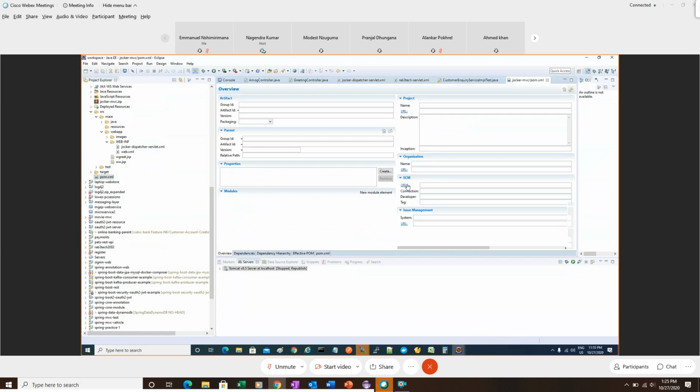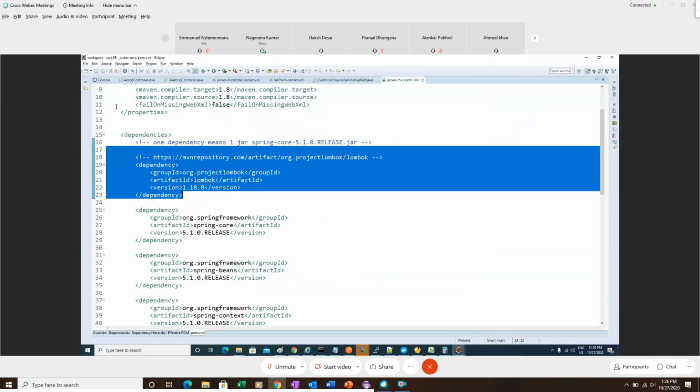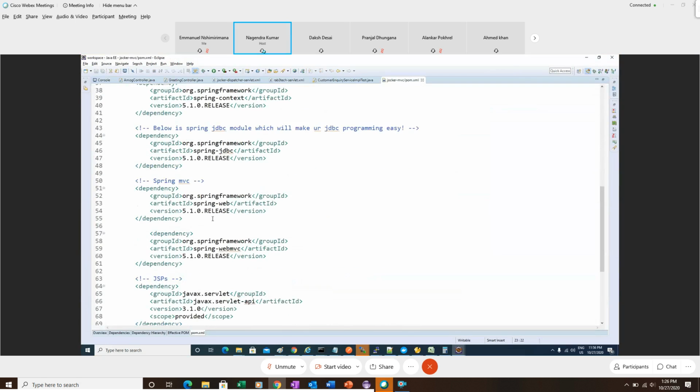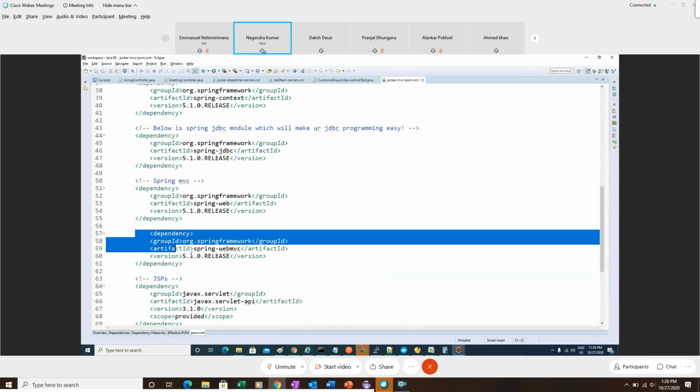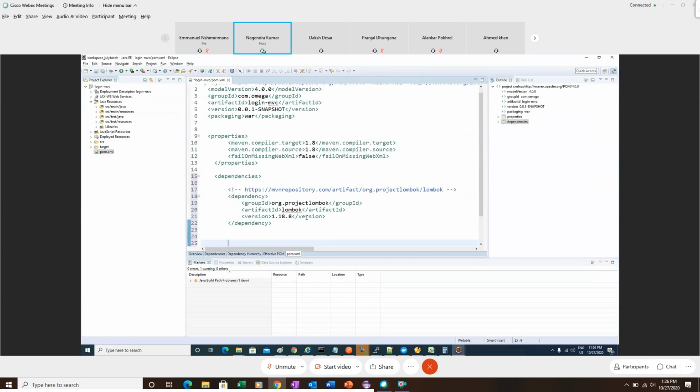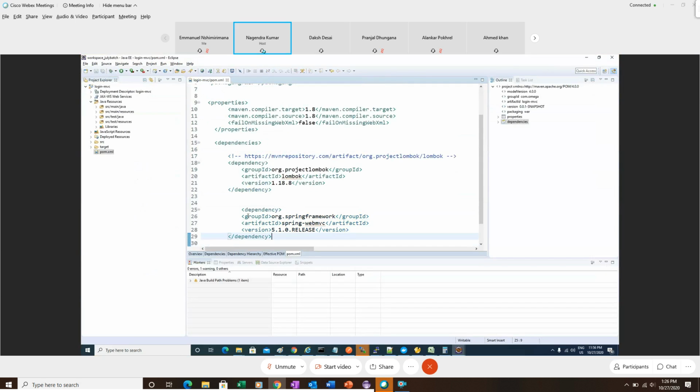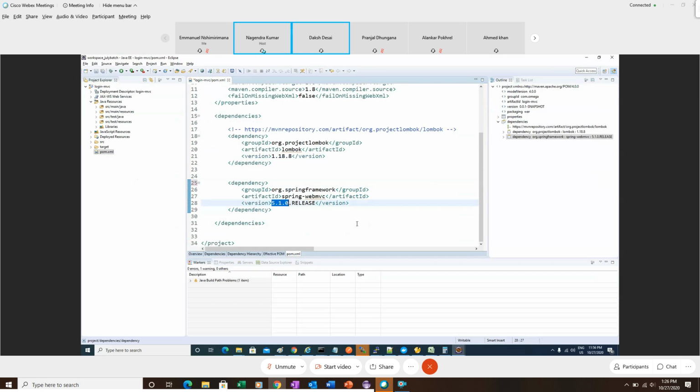No. In this, yesterday we discussed this dependency is for Lombok, right? Then I need to add the dependency of bean. I told you yesterday, right? If you add the dependency of web MVC, automatically it will download other dependencies. We talked about it like that. It will contain core, beans, and context. Core, context, bean, and web all will come.